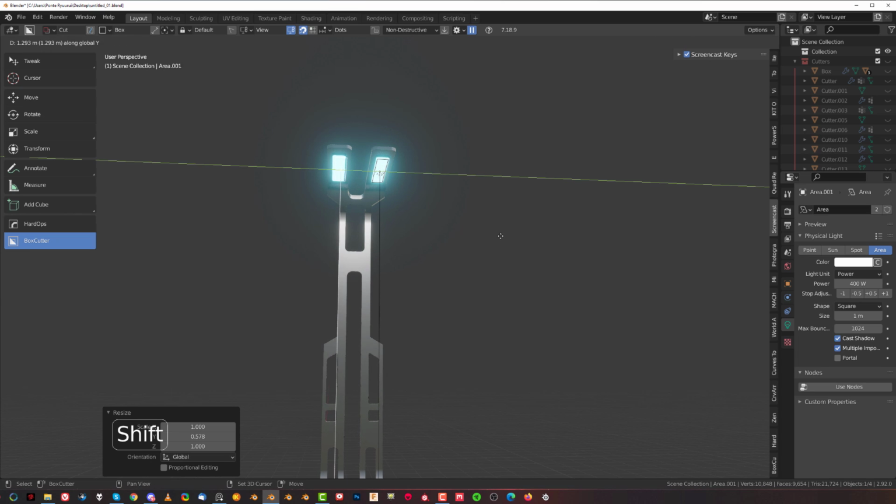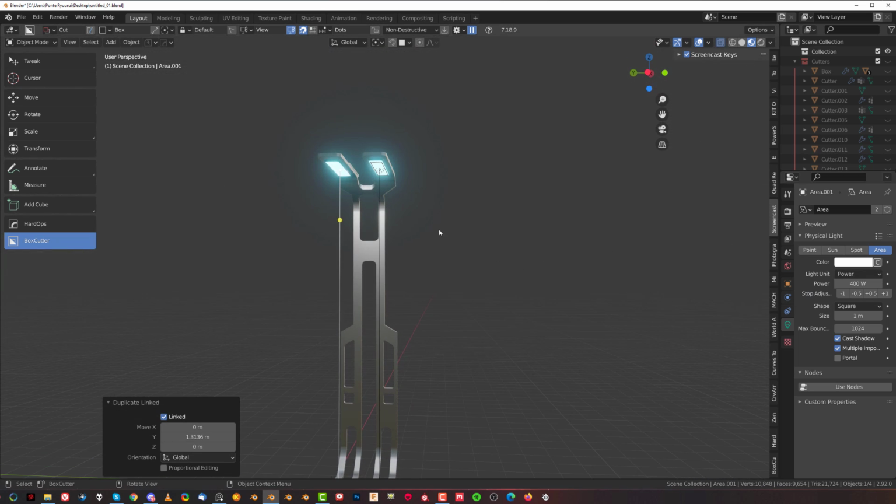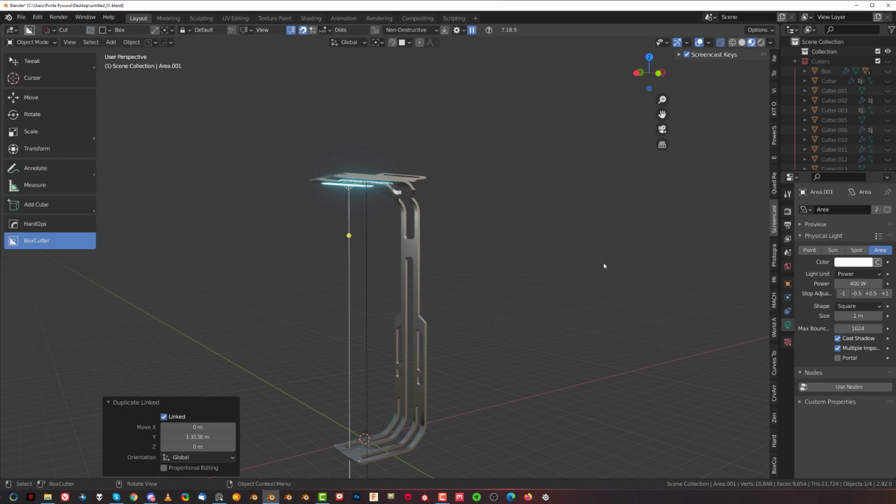So if you copy the light with Alt D, you can adjust one of them, and they both will adjust simultaneously, you know, like this, right? See, they're all adjusting together. So it's a good idea to do that.